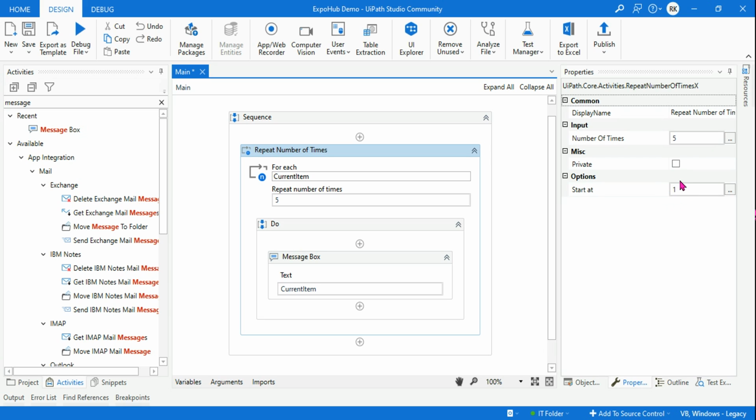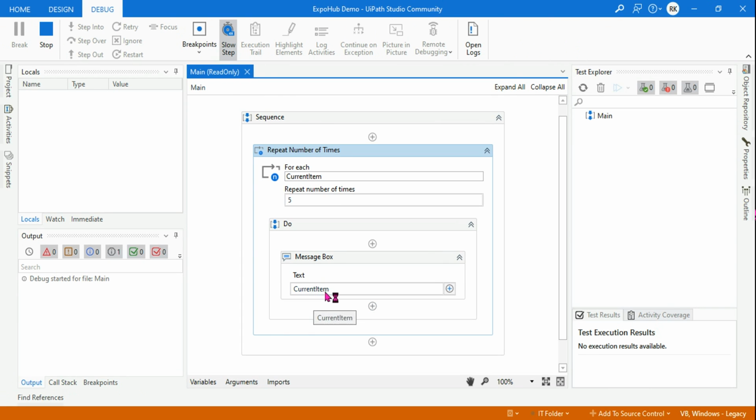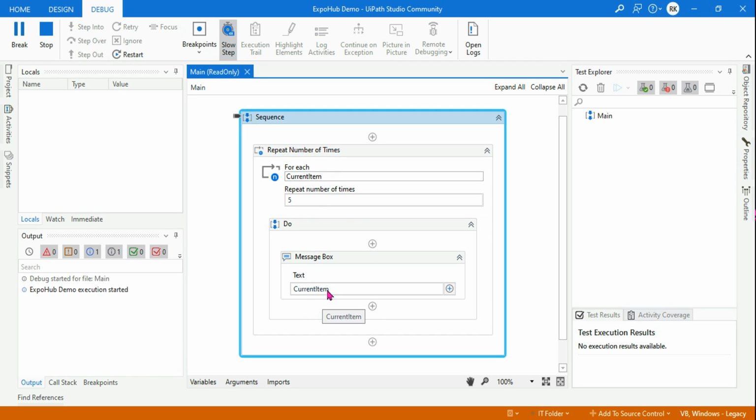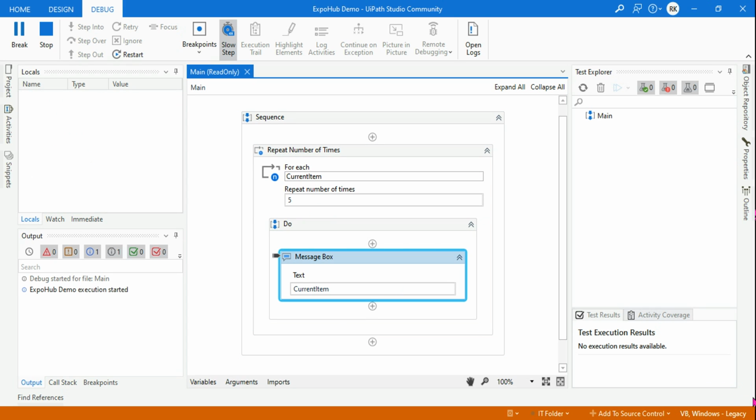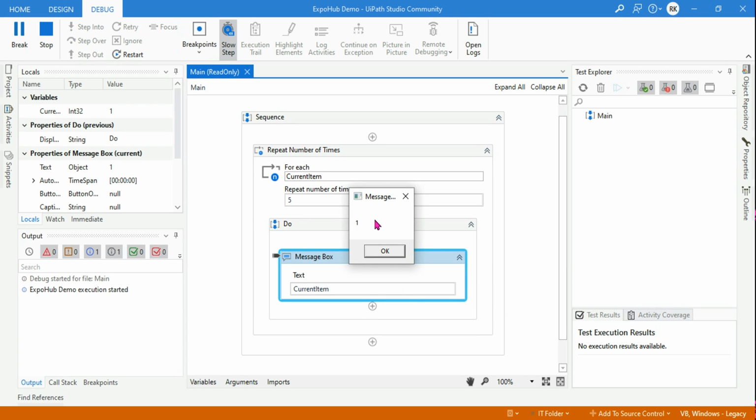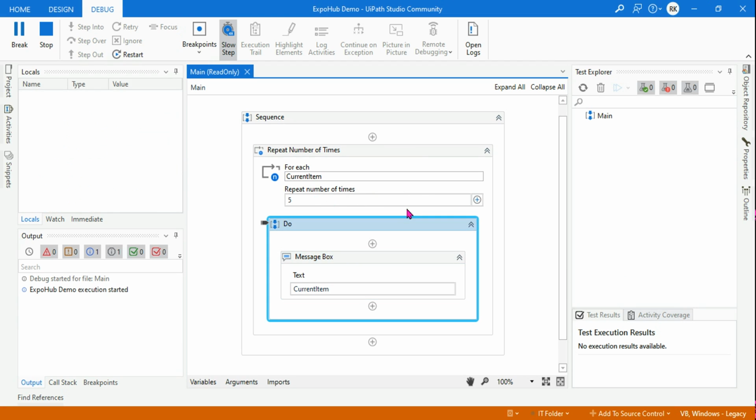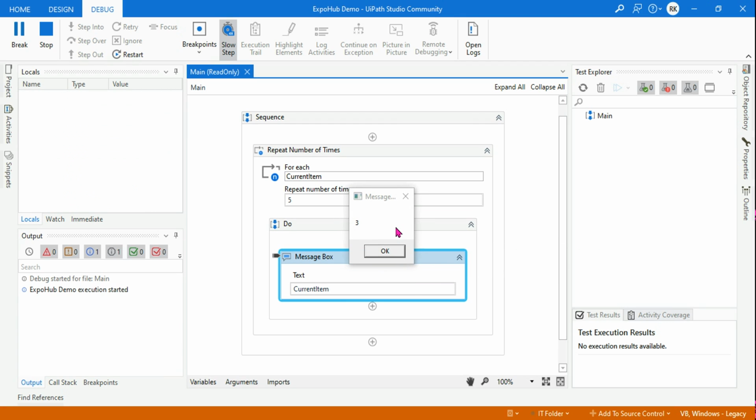Here, if you look, Repeat Number of Times has Starts At 1. So this Starts At is actually the value of the Current Item. I'm going to modify this and show you. So let's run it, and look, in the output we have mentioned the Current Item. So the Current Item value has to appear, right? What is the value it has shown? 1. Okay. Similarly it will repeat 5 times: 1, 2, 3, 4, 5.